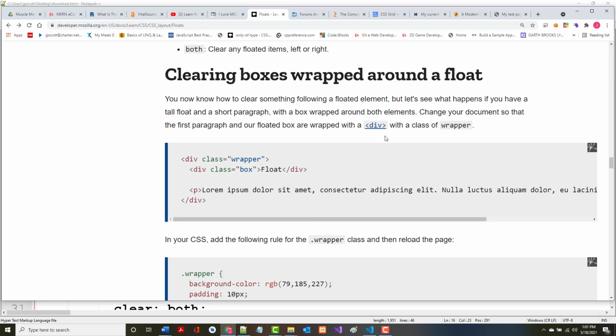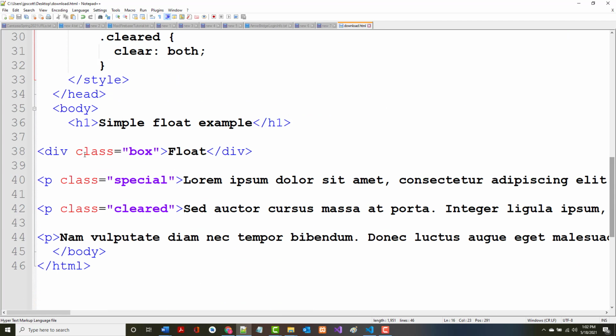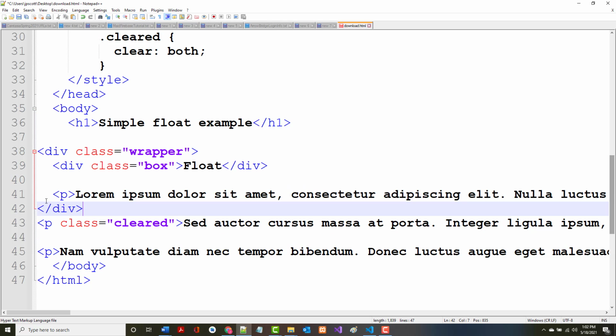Clearing boxes wrapped around a float. It says you now know how to clear something following a floated element, but let's see what happens if you have a tall float in a short paragraph with a box wrapped around both elements. Change your document so that the first paragraph and our floated box are both wrapped in a div with a class of wrapper. So we want both of these, this div and this paragraph, to be in here.